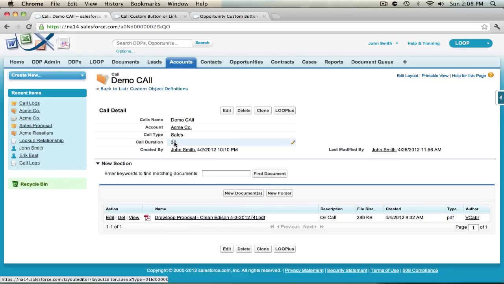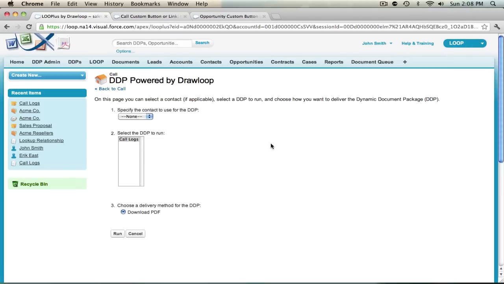Once we have our button, it's ready for use. So if we push it, we should now see all available DDPs for the call object. And that's how you add a custom button to one of your objects.